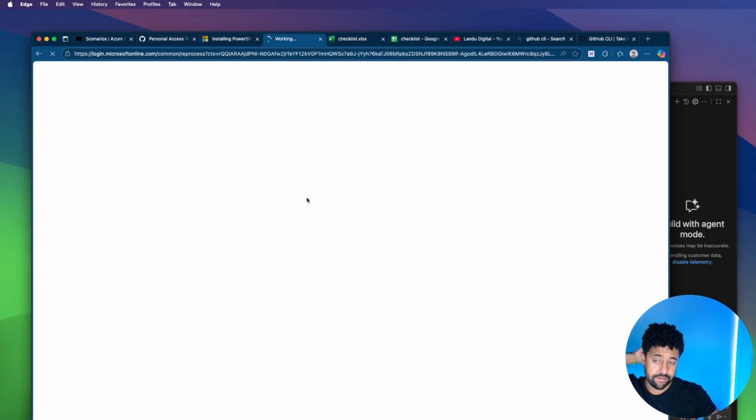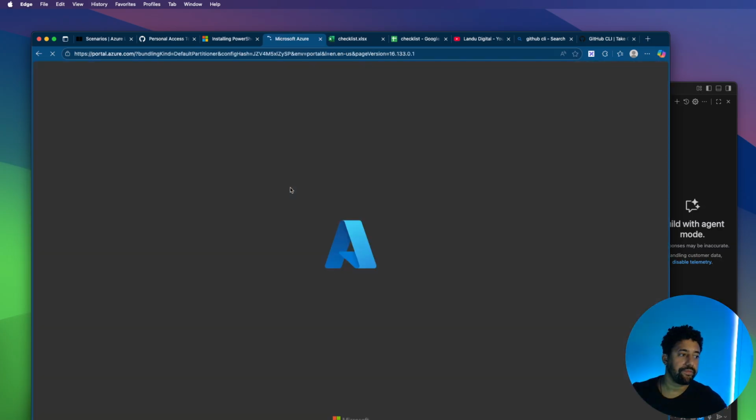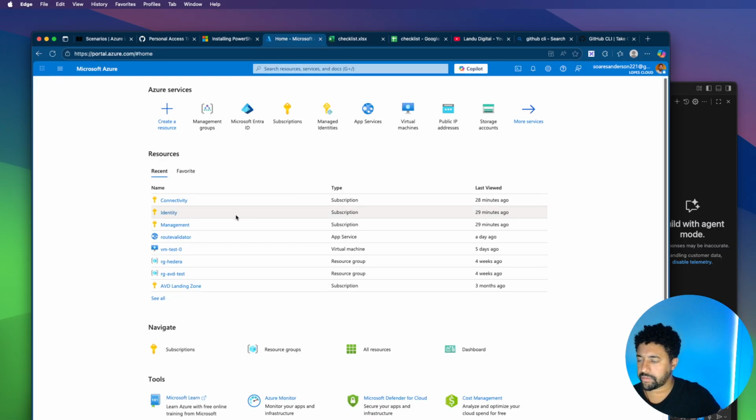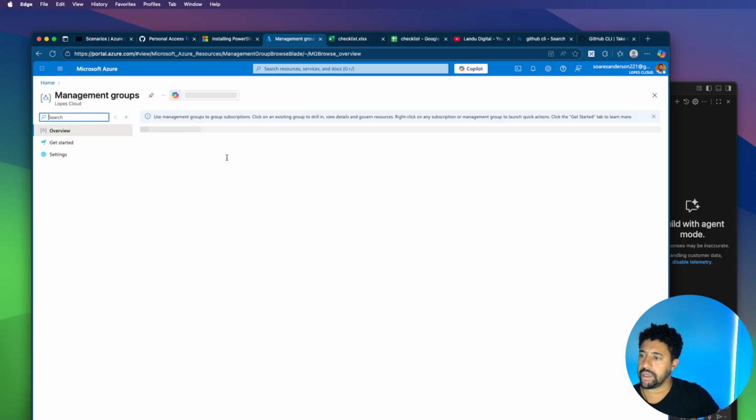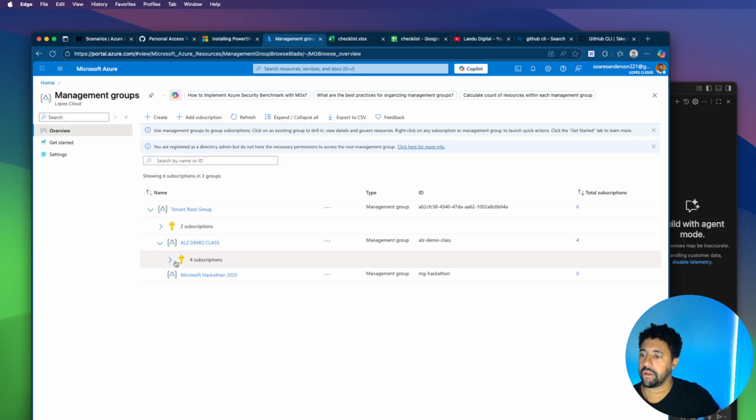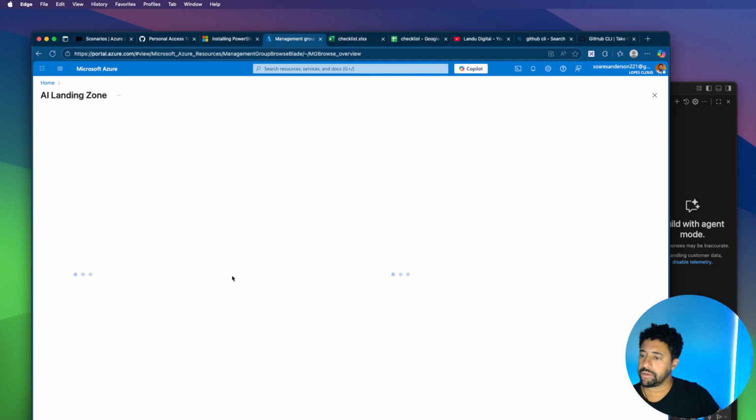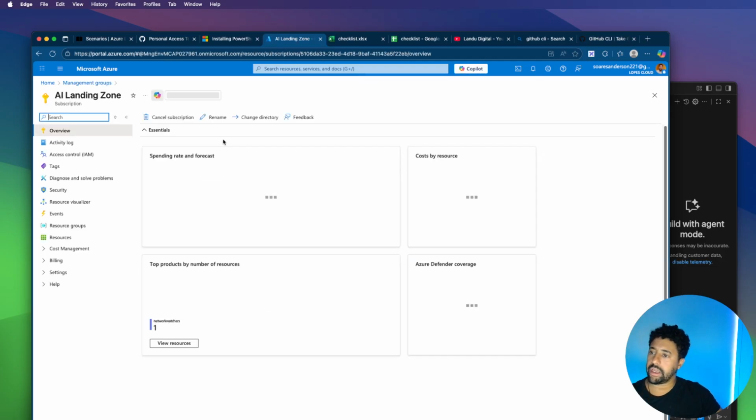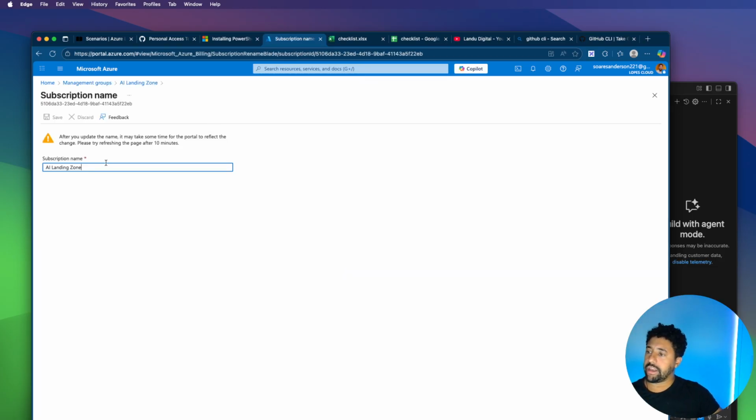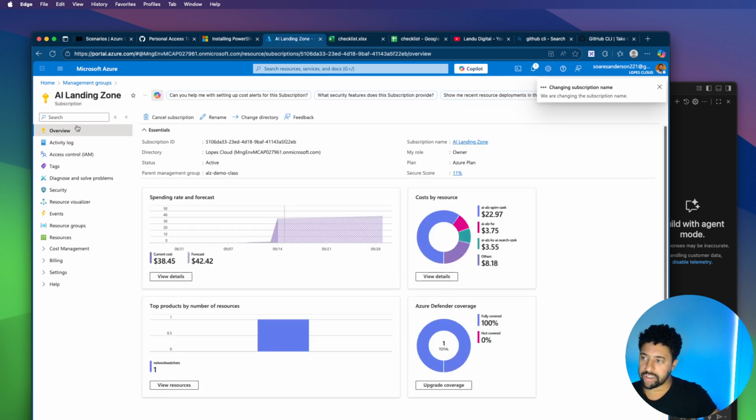Connect. Let's see. Management group. Okay, now it's there. So what I'm gonna do is basically change the name. After you change the name, it takes like 10 minutes for the security changes to take effect.